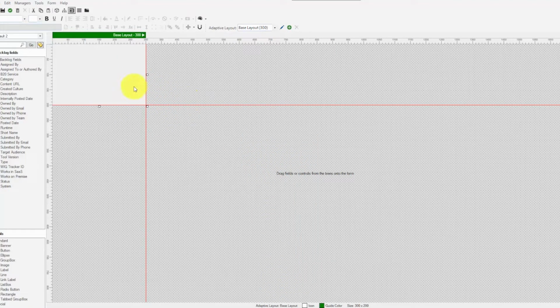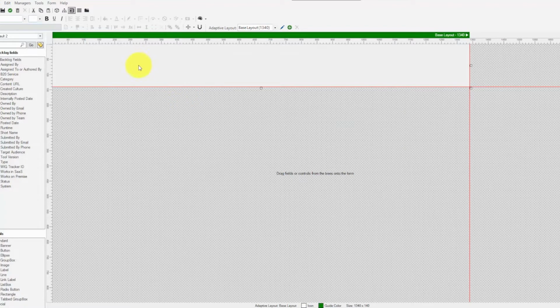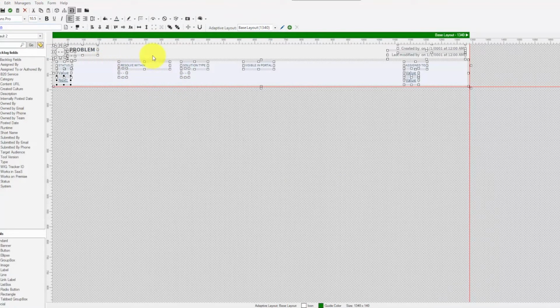So now that I have the theme applied, I also want to resize my form window. And so we'll go ahead and make it a new width. The new width for the form is 1340. And I'm just going to go ahead and give it a height. We can always adjust the height later. So now that I have my form dimension set up, I'm going to paste the form from the problem object into this form.